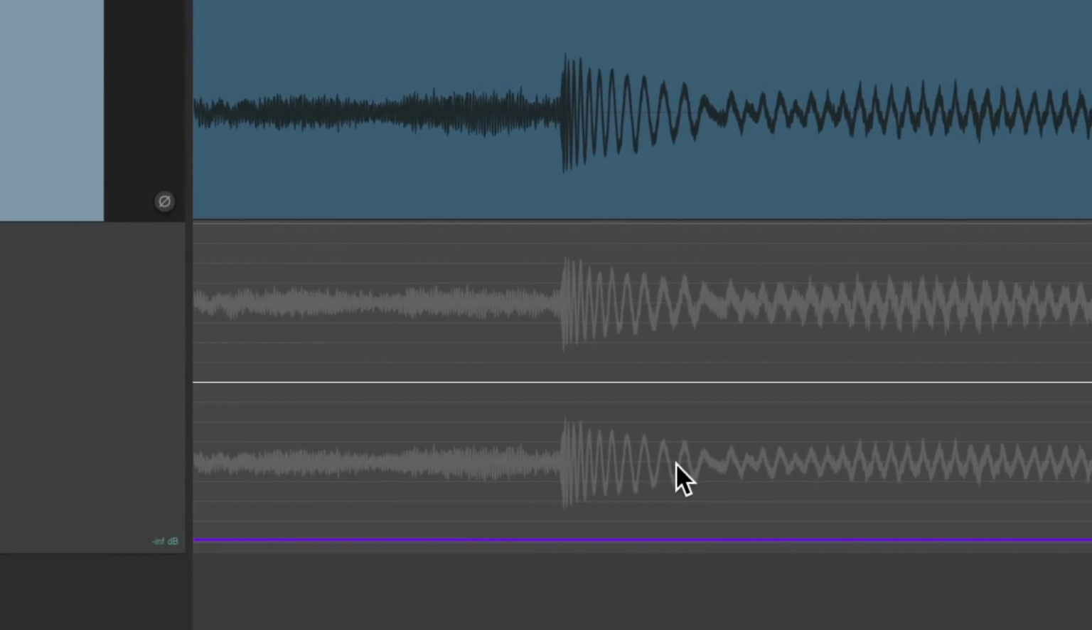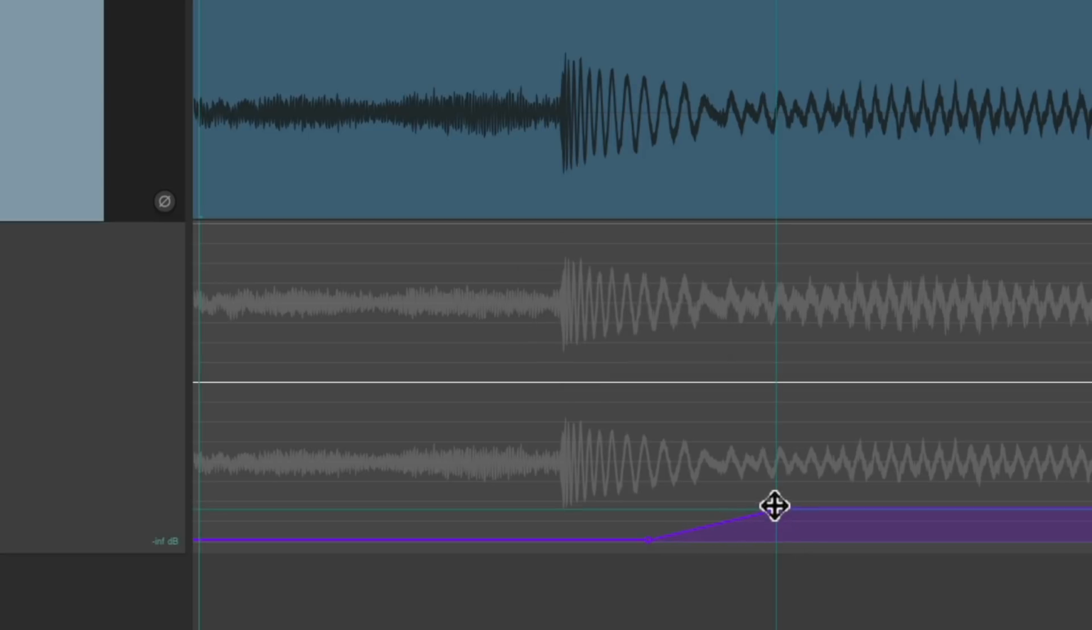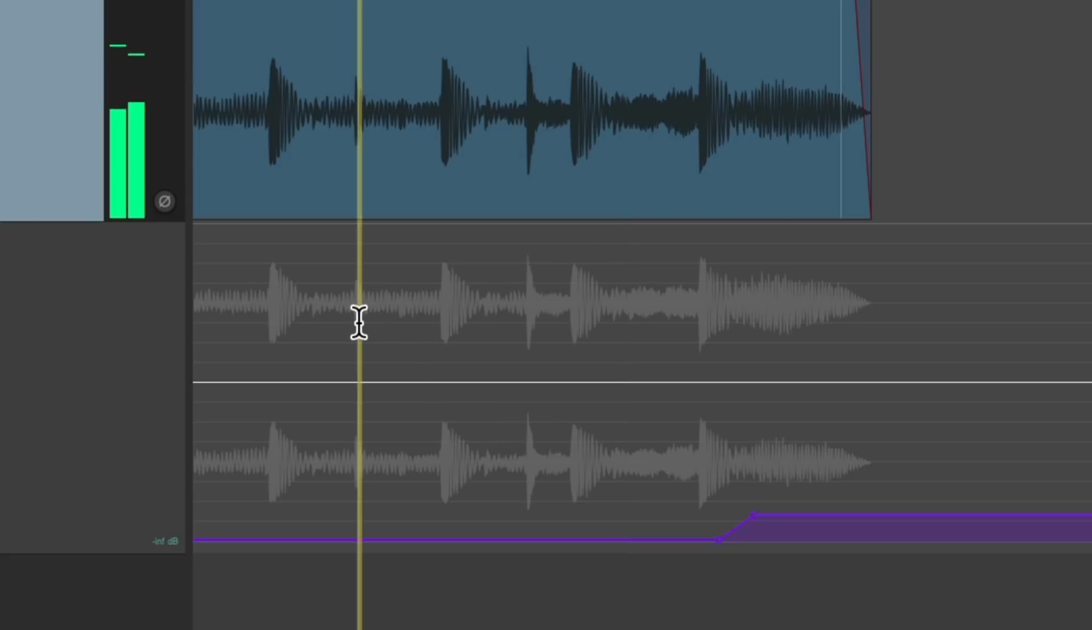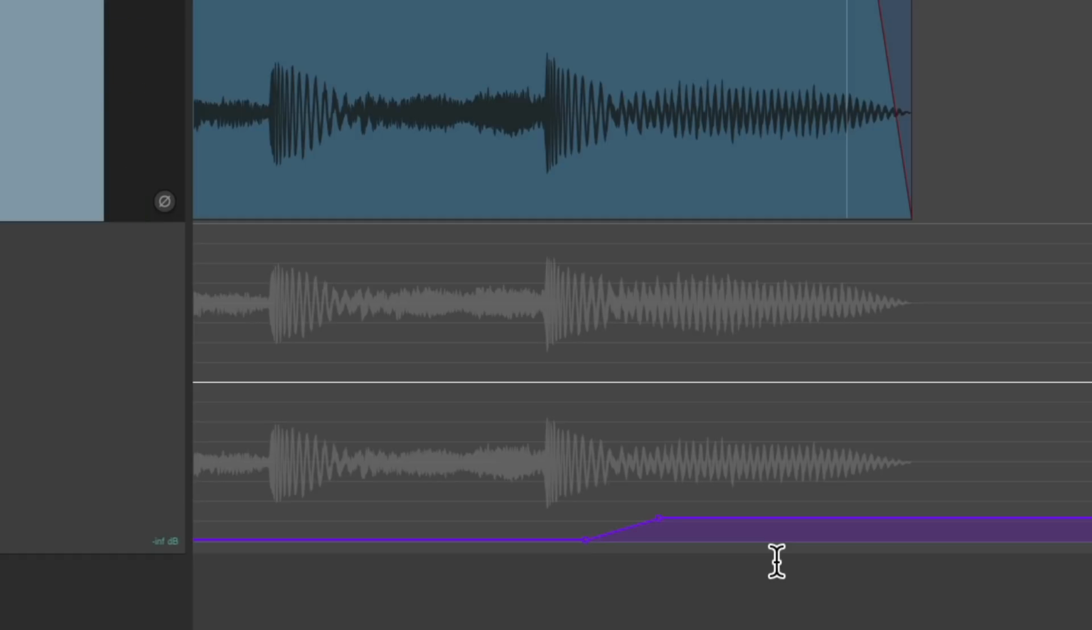And then we'll create a few points. Hold down the shift key and click right about here, which adds an envelope point, and add another one over here. Bring this one up to taste, and let's hear that. It's a bit too loud, so you can bring it down a bit. That feels better, but it's still missing something.